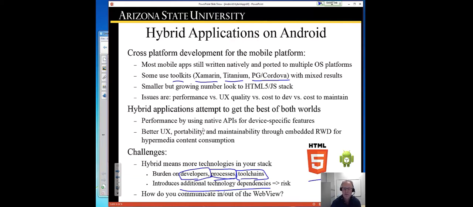Kind of this cross-compilation platform to cross-compile to native code from really JavaScript down to native code. And again, anytime you do cross-compilation, you can wind up with particular issues like that, right? So, a smaller but growing number are looking at the HTML5 JavaScript stack as a core technology to develop their mobile apps, and getting away from the toolkits or the parallel development.